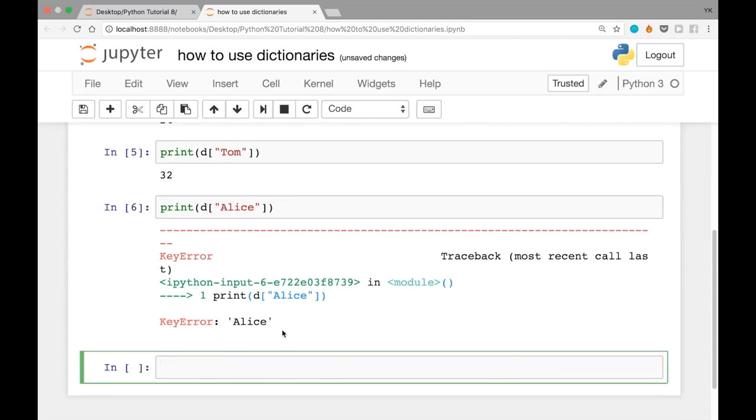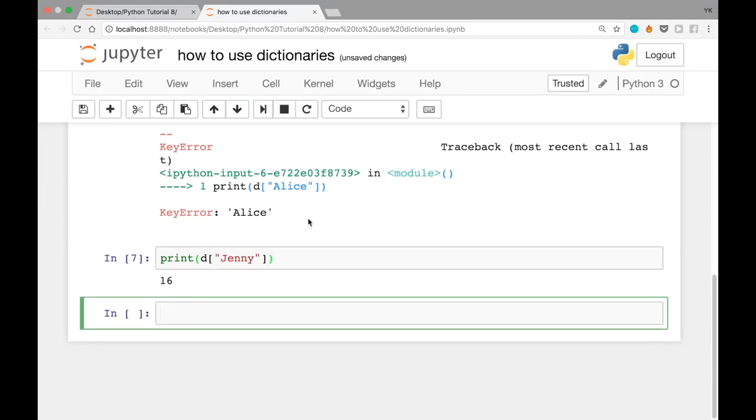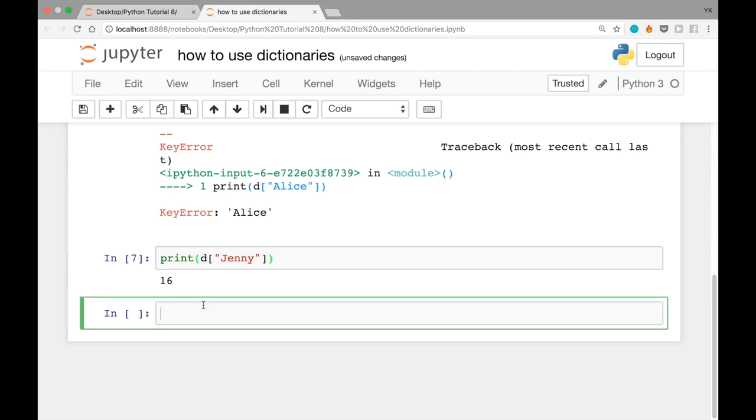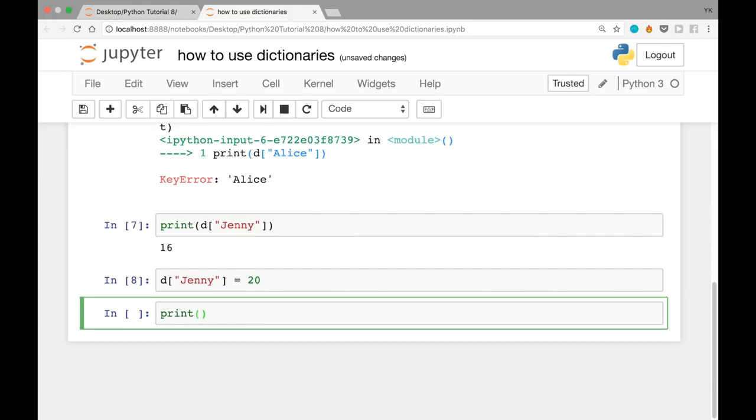Now, as we saw, the value that's associated with Jenny was 16, but it's possible to change the value that's associated with a certain key after we already have that key value pair in the dictionary. We can do that with, just like before, d square brackets Jenny equals 20, and once we run this cell, now the value that's associated with Jenny is 20.